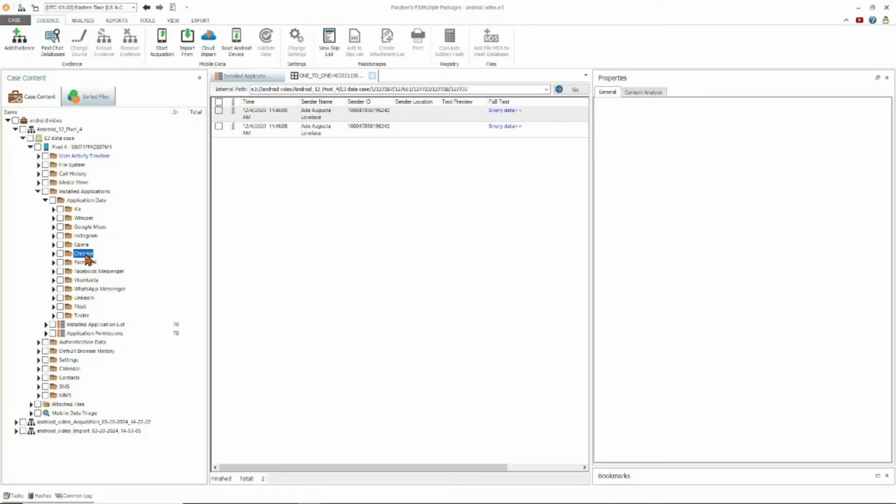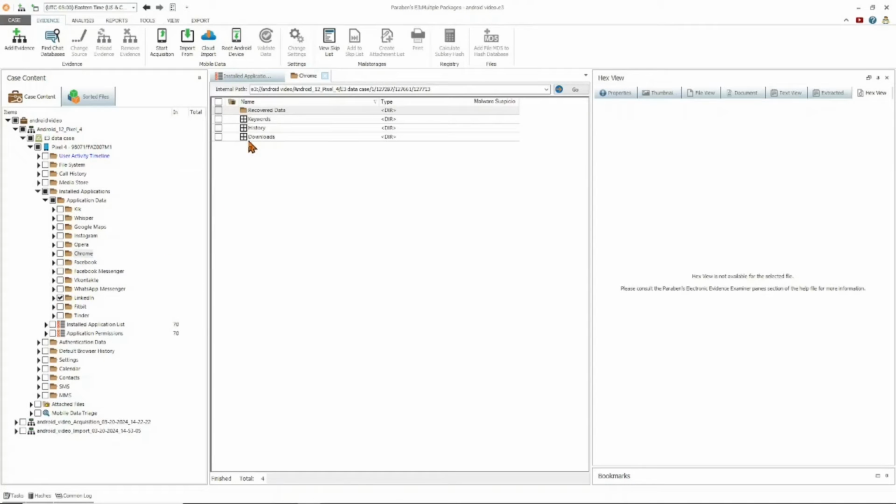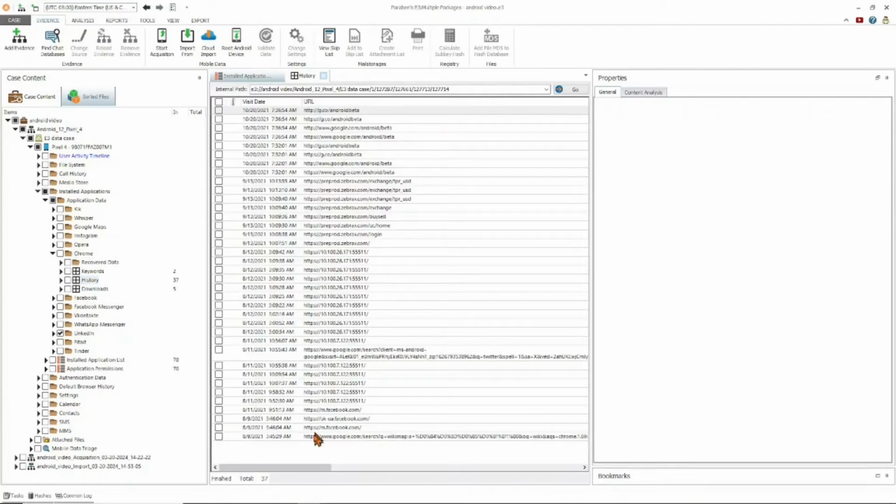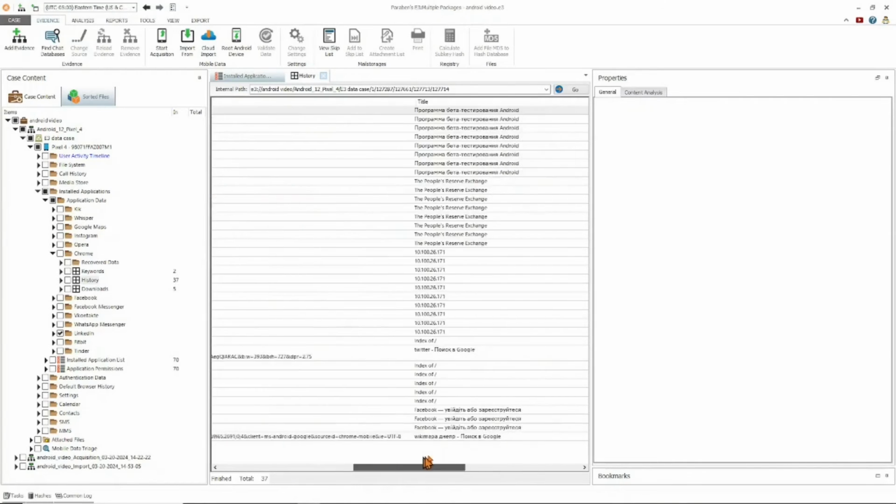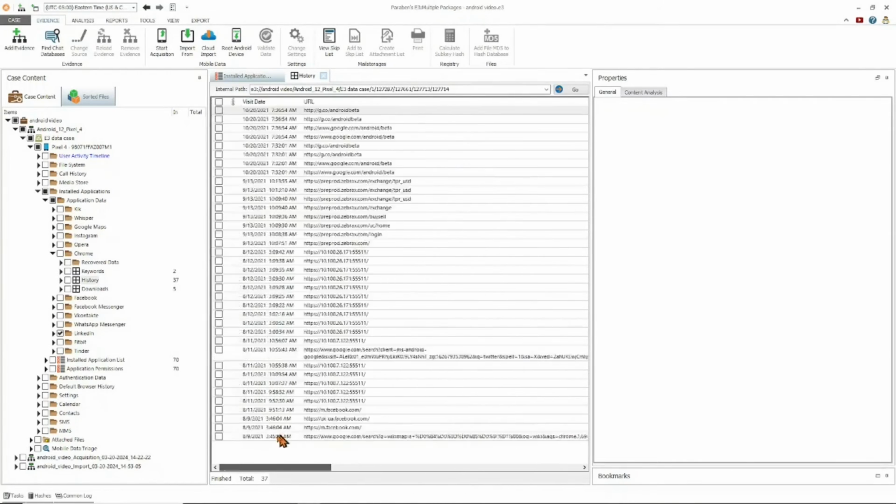From here, we can look at other app data with apps like Chrome. This Chrome data is from the Chrome browser app. We can pull up user history. These are the URLs that they have visited. We've got the visit date and time as well as the actual URL itself. We have the download history as well.